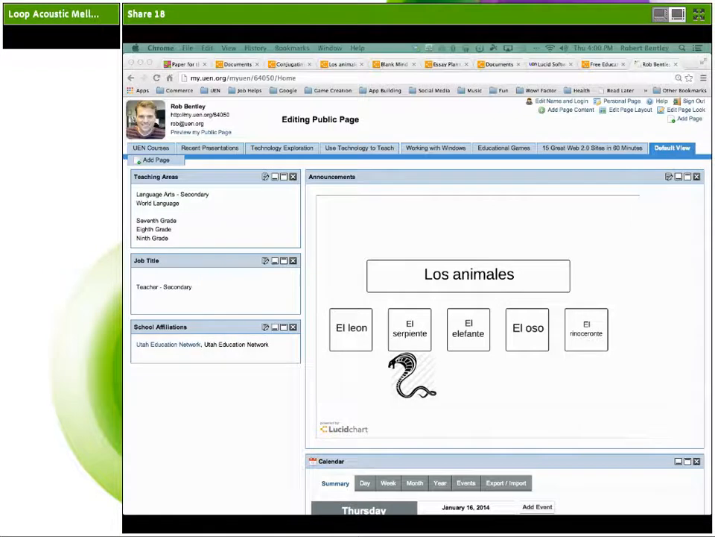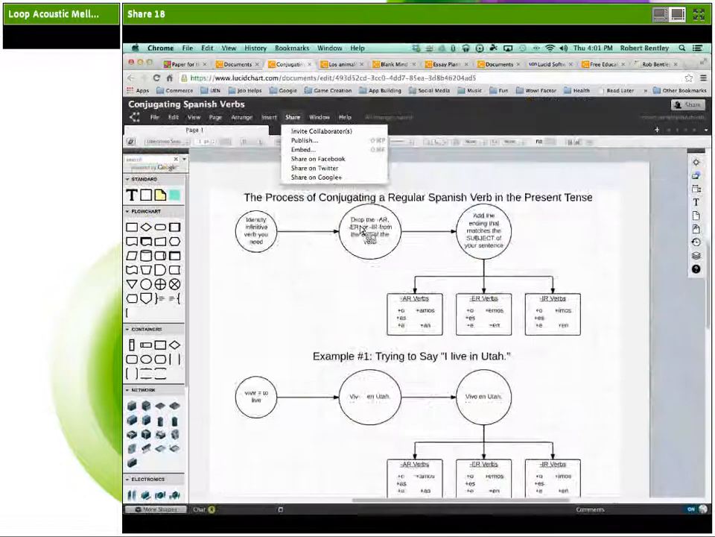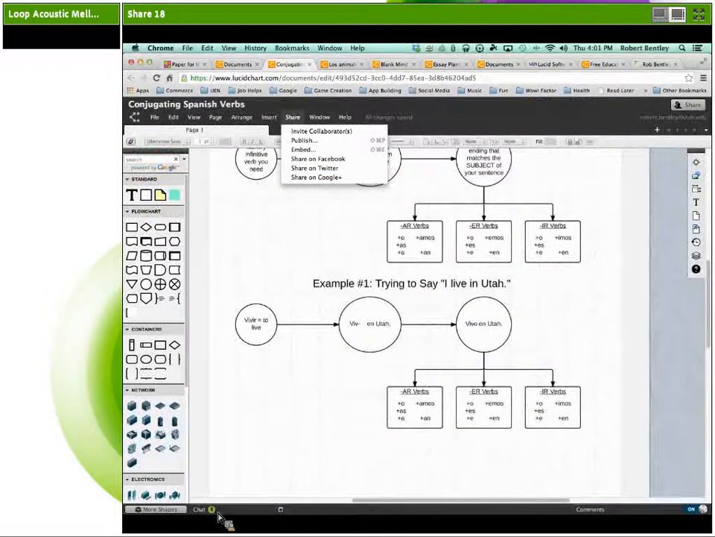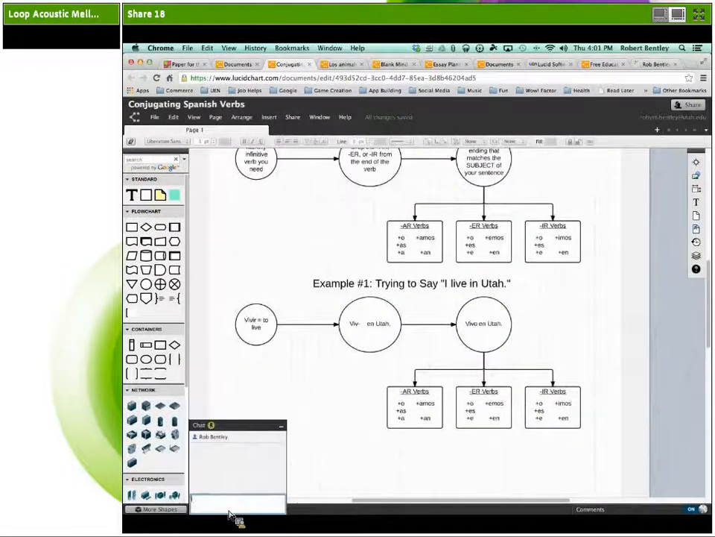When you get a chance to check this out, one of the things that you'll notice is you can use this in Teams, and in the lower left corner there is a chat option. You can click on chat, and as a team you can be working simultaneously on the diagram and chatting back and forth. So that's one of the other nice things.